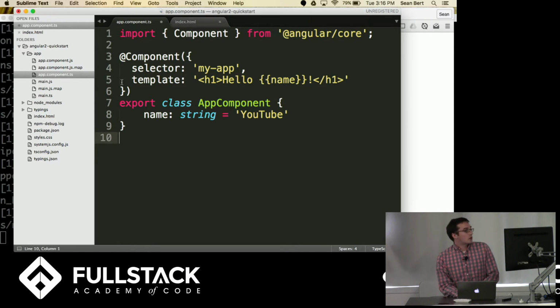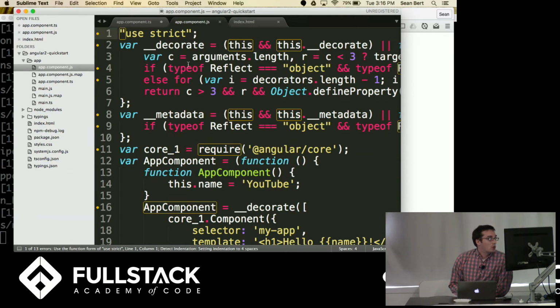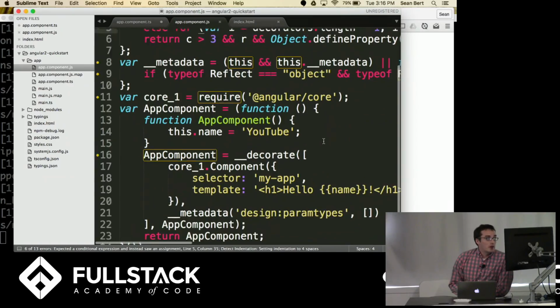So the file structure here, I'm working in app.component.ts. There's actually an app.component.js and an app.component.js.map. So the browser still needs JS to actually know what it's supposed to do. It can't interpret TypeScript automatically. So one of the things Angular 2 is doing in the background is it's actually transpiling my TypeScript code into JavaScript. So if I open up app.component.js, you'll see this big JavaScript file.